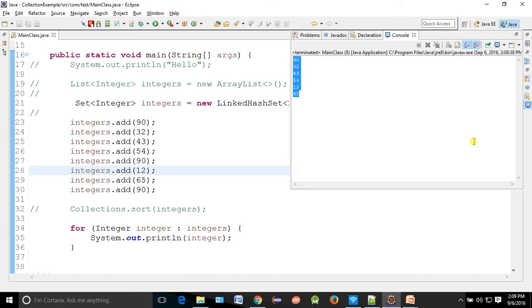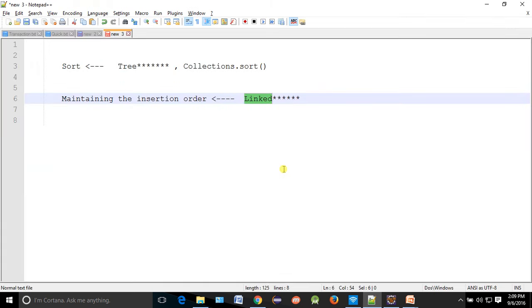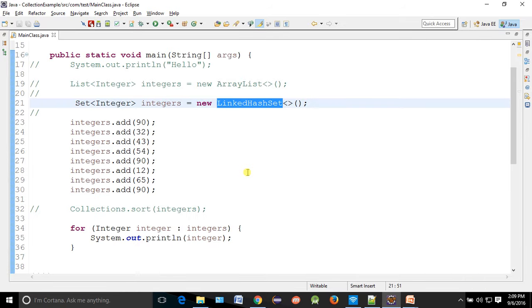So whenever you want to maintain the insertion order, the one which came first should be retrieved first. What is the data structure? You go for linked. So wherever linked is there, automatically you can use that basically. So it is not only linked hash map. If you go for linked list also, it will do the same thing.